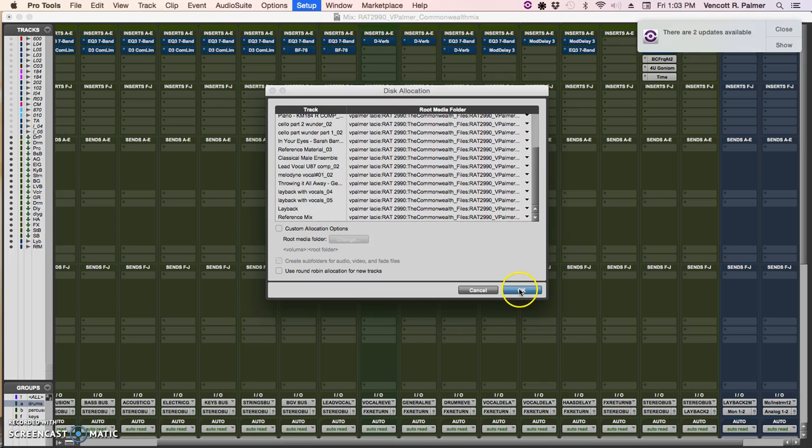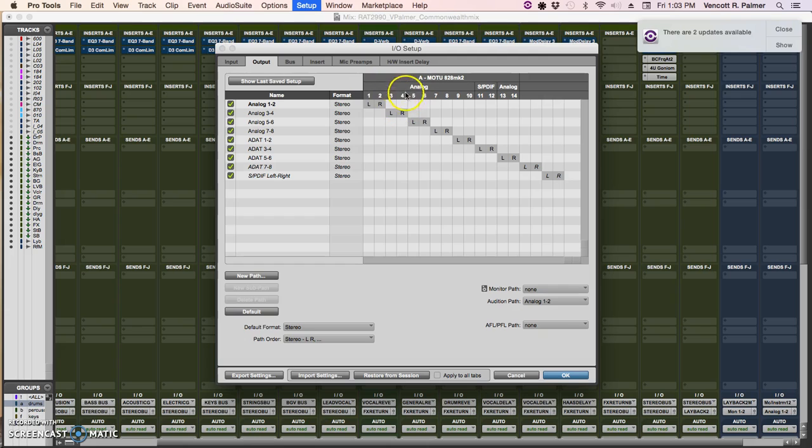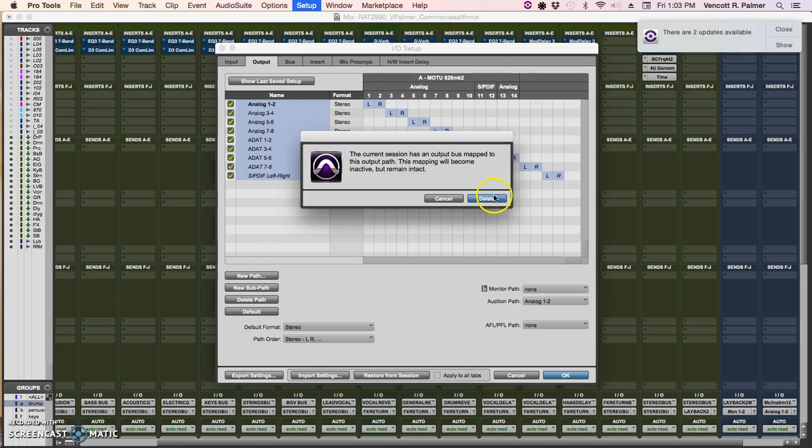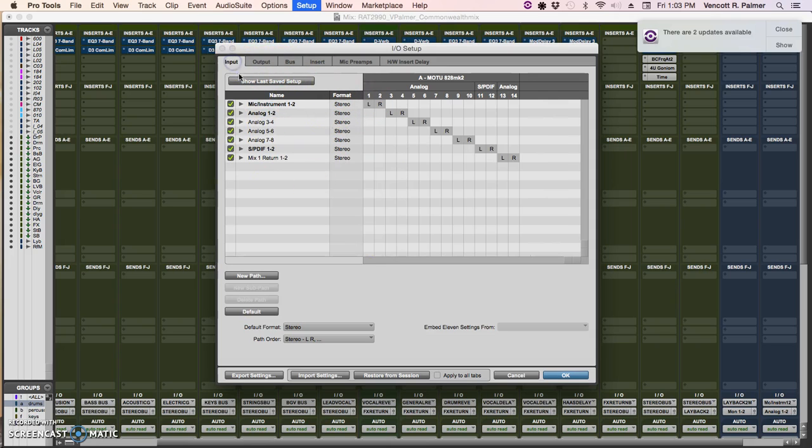So I'm going to hit okay. And let's look at the IO. First thing I'm going to do for outputs, let's just go here and Command A, delete path and default path. And now it's set up for the Motu 828.